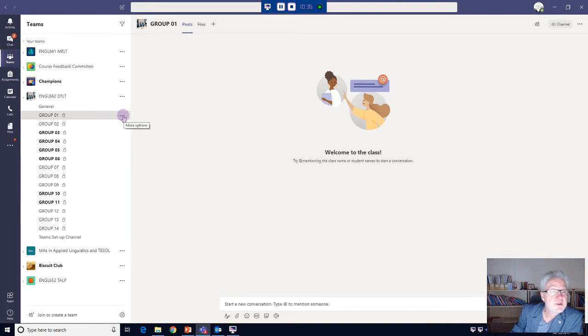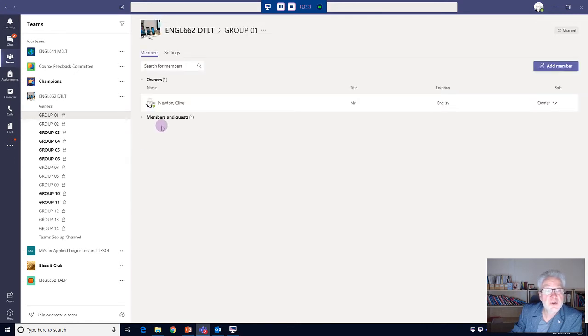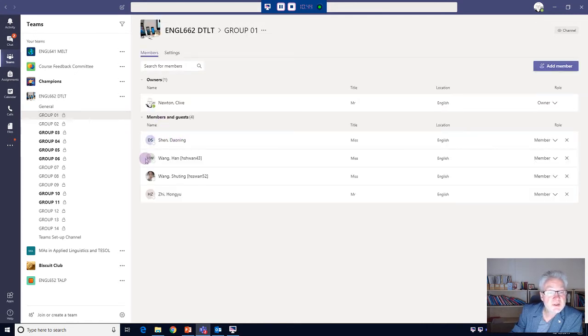So if we go into this one, for example, and if we look at Manage Channel and look at the members, we can see 4 students have kind of self-assigned to belong to this one. Now, in the future, these 4 students will be working together on collaborative projects, but what they do cannot be seen by any of the other group members in the other channels. And that's the same, of course, for each of the other groups as well.